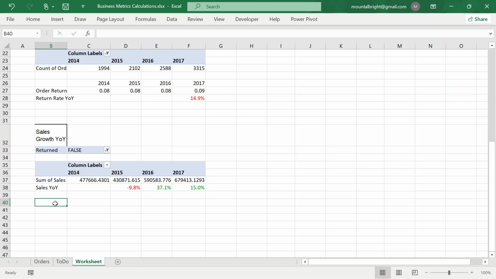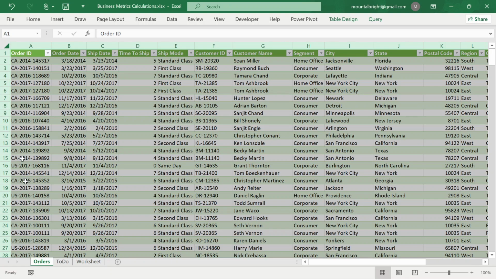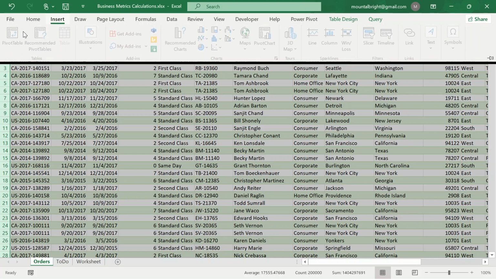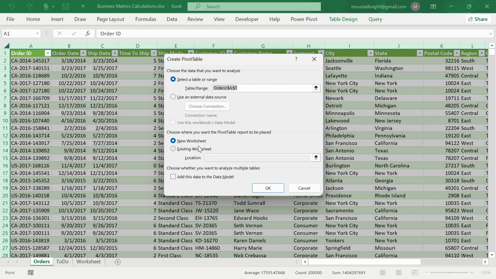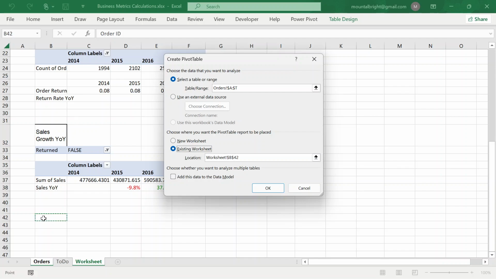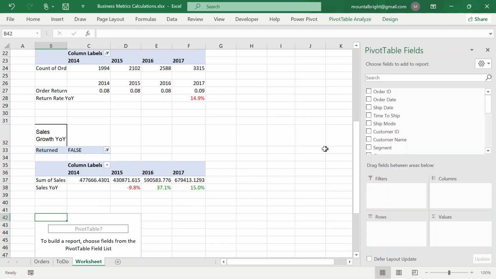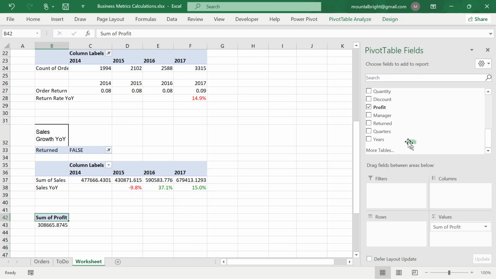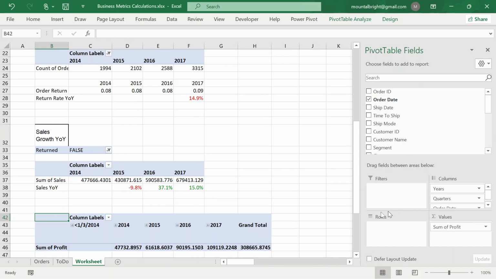Now to calculate for profit, we would have to put our pivot table here once again. Insert pivot table, current existing sheet, go to the worksheet, select the cell, and then plug in the pivot table. Then we already have a column for profit. I can now drag this column for profit, place it here. Then order date. Let me do similar to what I did before.